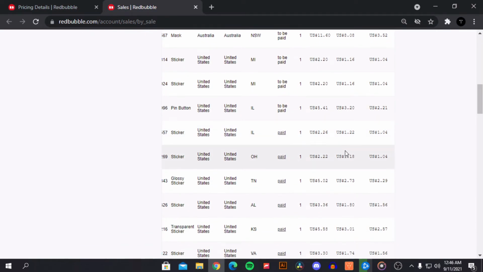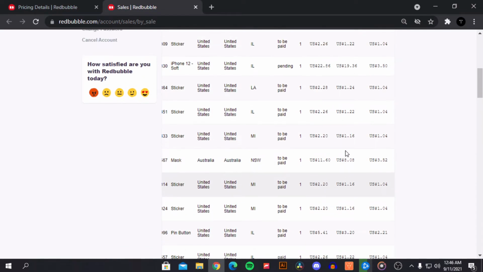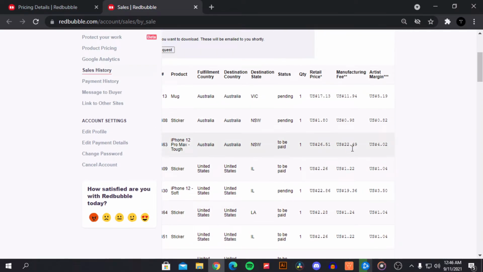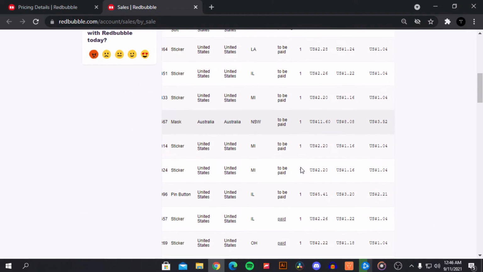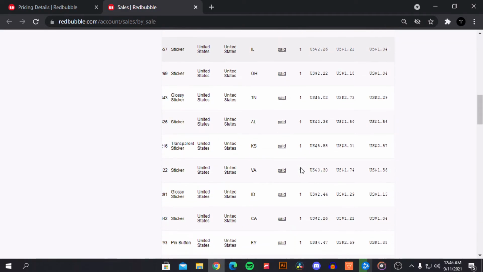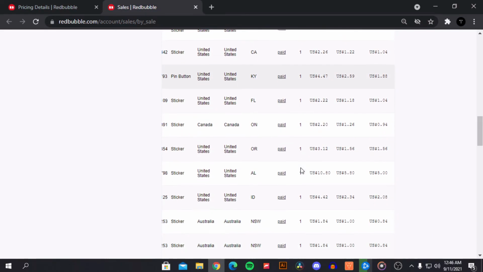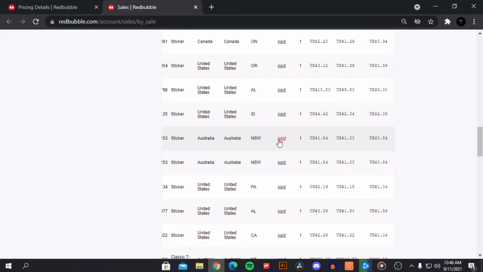Most of the new people on Redbubble don't change their markups and keep struggling to get more money. If you set your markups to the default 20%, you'll not get enough money to earn your living or get something else for your pocket. So it's very important to increase your markups, and if you increase your markup you will definitely increase your margins as well.